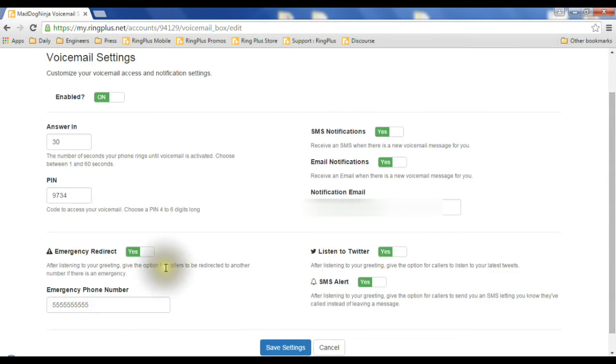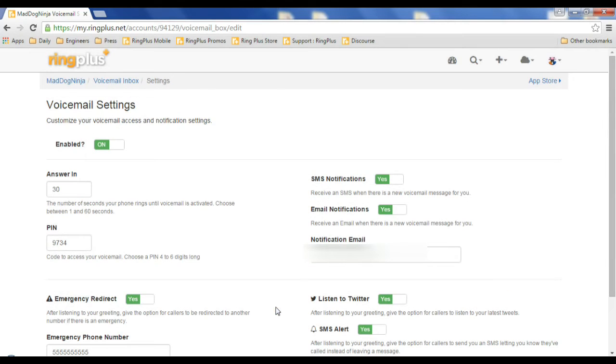But you don't have to have it on. You can have it turned off. But it's a very cool feature, and it actually comes in handy more than you think. So that's how you do that. When you're done, you go down here and you click Save Settings. So that's how you manage your voicemail settings.